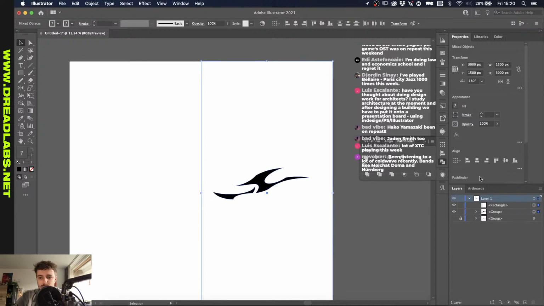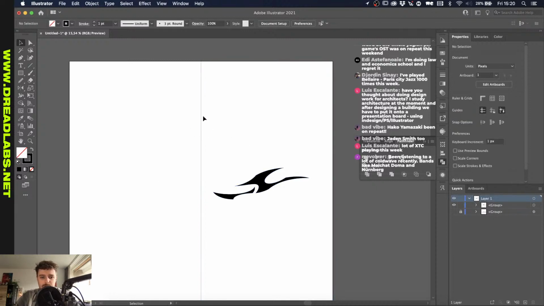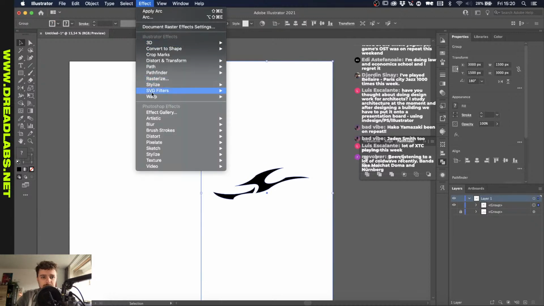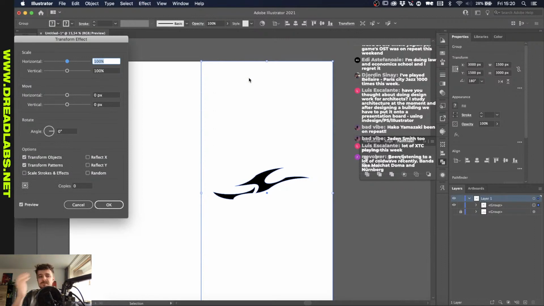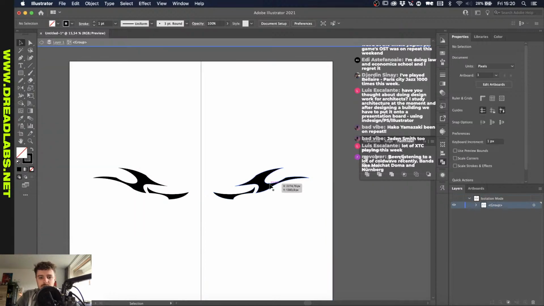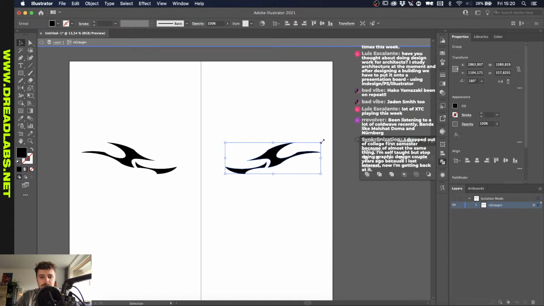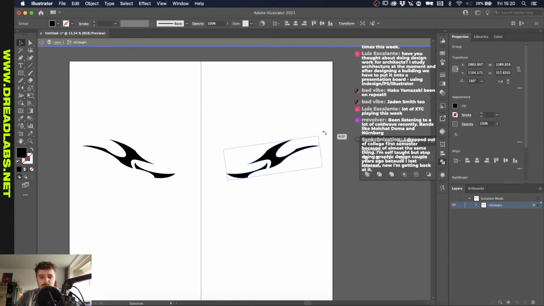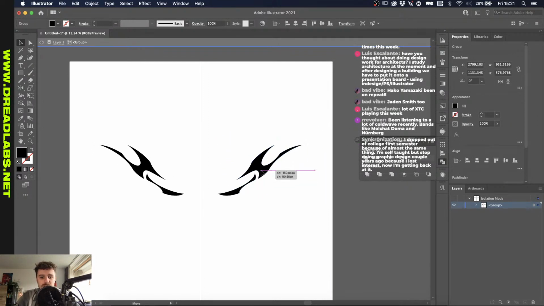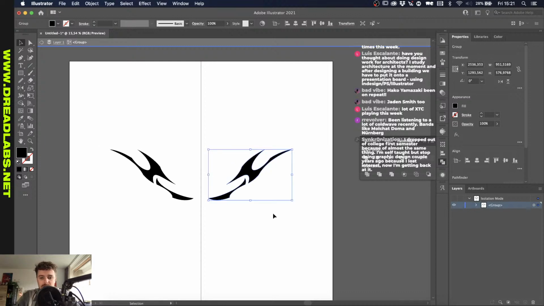But basically we're gonna group these, right? So now we have a group. I'm gonna select this group, go to Effect, Distort and Transform, and then click on Transform. Then we will click on one copy, reflect the x-axis and click on this mark here. Now if we go into this group, everything that we move around will just be mirrored. So it's a really cool way of creating symmetrical art in Illustrator.